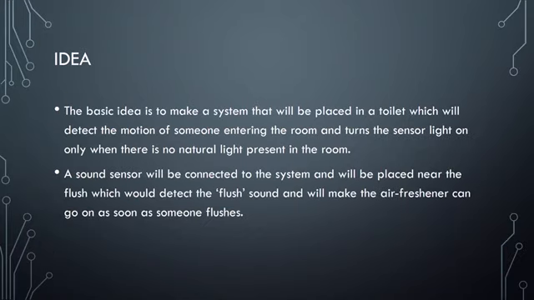So, the basic idea of the project is a smart toilet where, whenever people enter the room, the light turns on automatically, and whenever they leave, the light turns off automatically. It also has a special feature where it detects the natural light as well as the normal light present in the bathroom. A sound sensor is also placed near the commode so that it detects the flush sound and automatically turns on the exhaust fan, as well as the perfume, which we can call an air freshener, present inside the toilet.